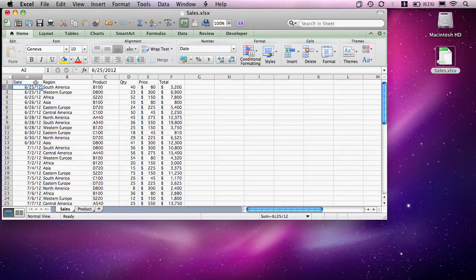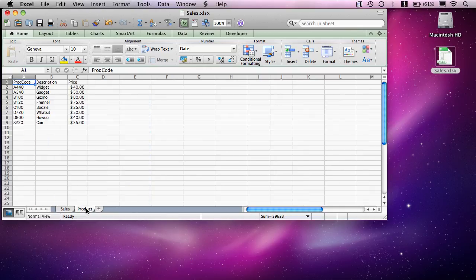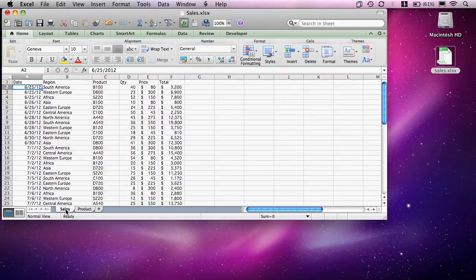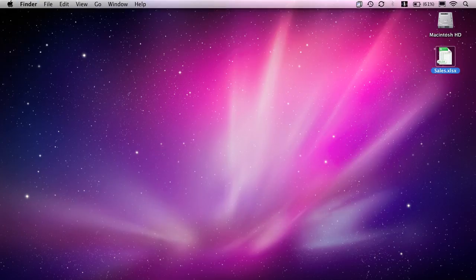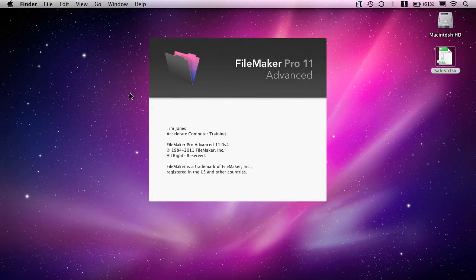There we go. Now we can only import or convert one Excel worksheet at a time. You'll notice that my workbook has two worksheets, the sales sheet and the product sheet. Okay, so we'll have to do those one at a time. I'm going to go ahead and save the changes that I just made. And now the Excel workbook doesn't need to be open in order for this to happen, so I'll go ahead and quit Excel, and then I'm going to launch FileMaker.